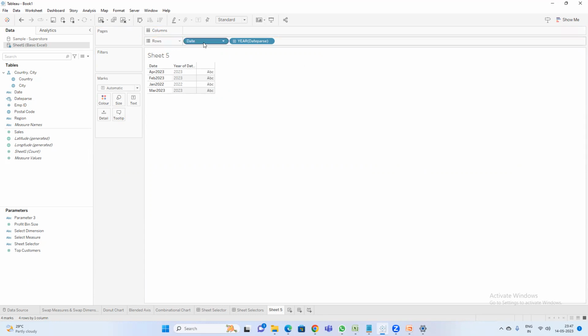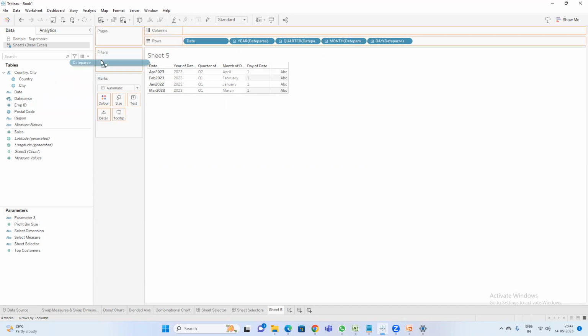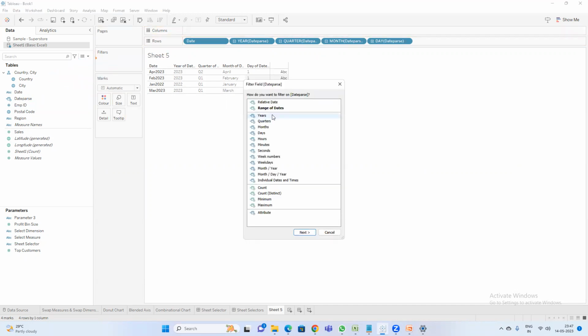When a date is in string or text format, you don't have options to drill down. You only have it as text. Whenever we convert it to date format, then you have this drill down option. You can drill down from year to quarter, quarter to month, month to day, like this. And you can also use this for filters. So you can use year filters, quarter filters, and everything.